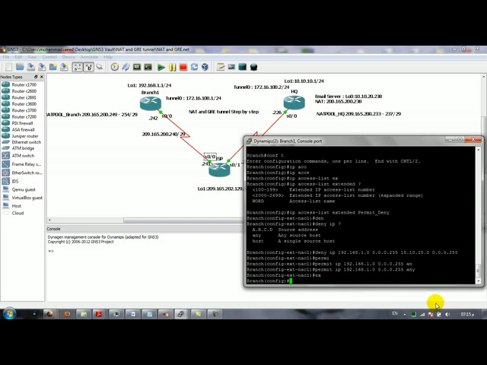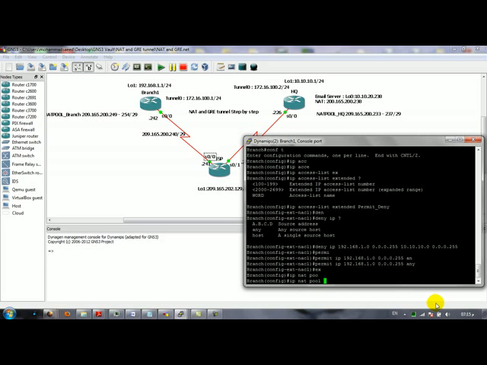Now I finish this. The second step, I want to use a NAT pool. I want to make a NAT pool, so IP NAT pool. I will name it, something like NAT pool.